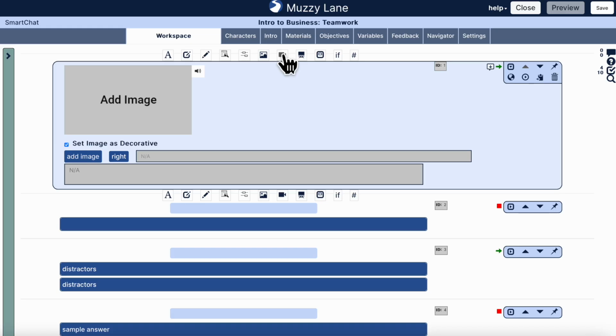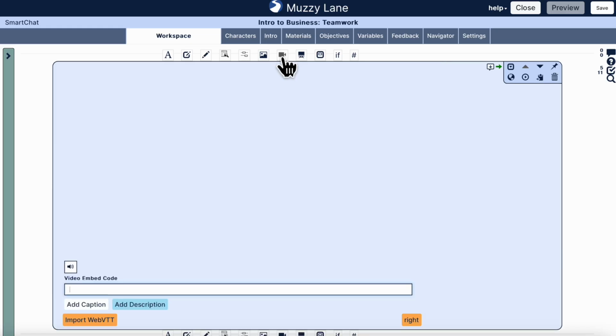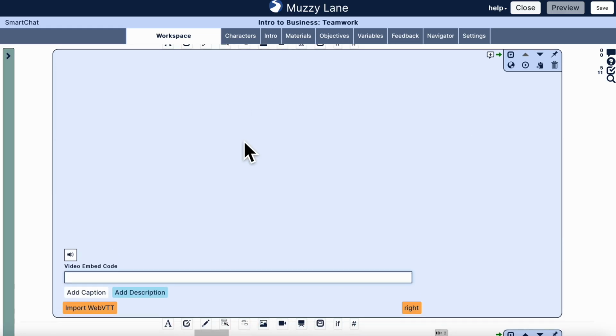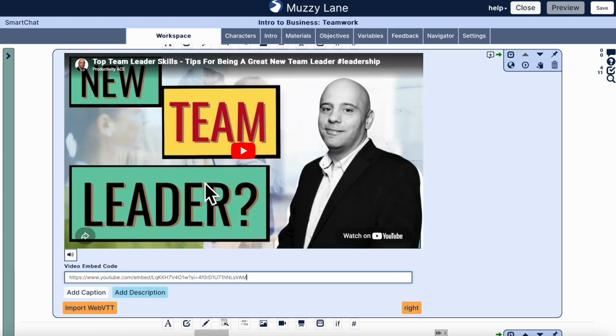This is the Add a New Video node button. SmartChat can embed videos from popular streaming video players like YouTube and Vimeo. Make sure the privacy settings are turned off, meaning the video is publicly available. In order to maintain WCAG 2.2 AA compatibility, we recommend using the accessibility tools associated with your video to make it compliant. We also provide the ability to create your own web VTT files on the same video node.